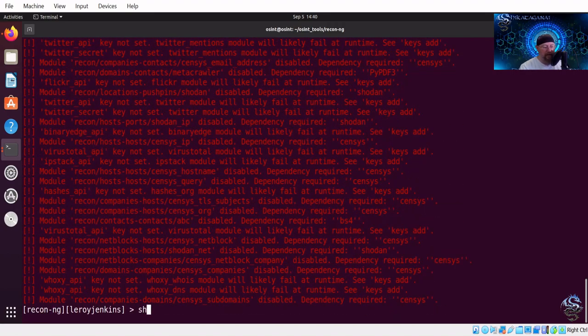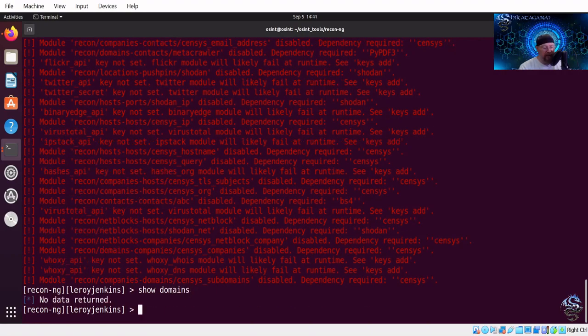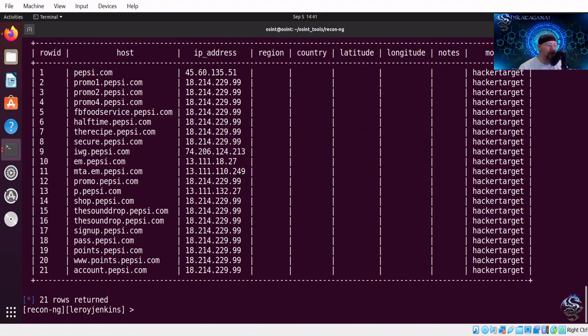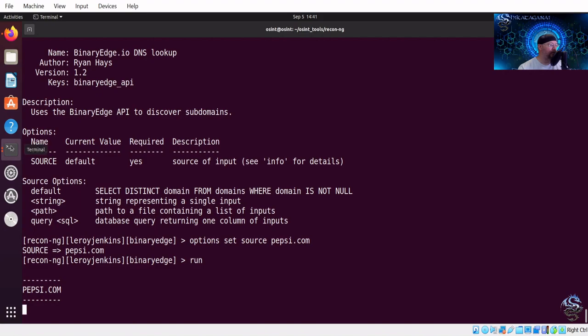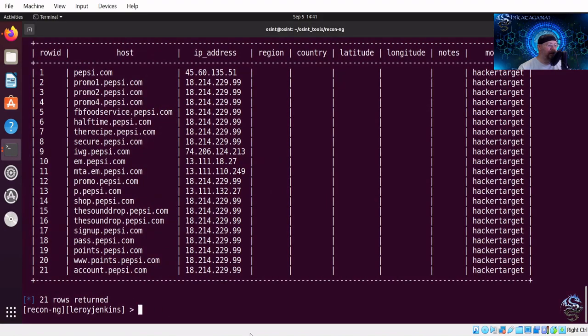Leroy Jenkins. There we go. Let's try it again. So I would say show domains, no data, show hosts. Okay, shows the hacker target one. So that tells me that this is not finished yet. Nope, still running. Okay. And I don't think we have done credentials or anything like that yet, but that will show up hopefully in there as well.